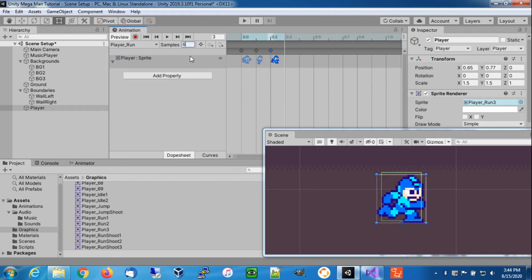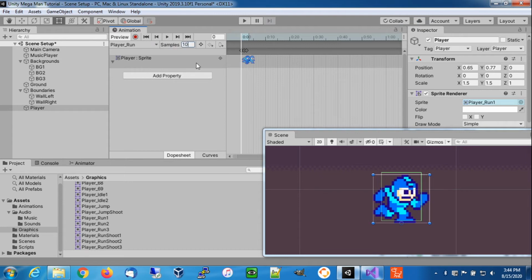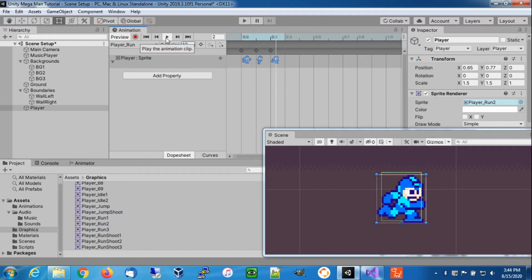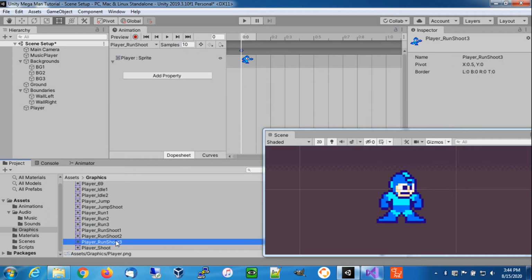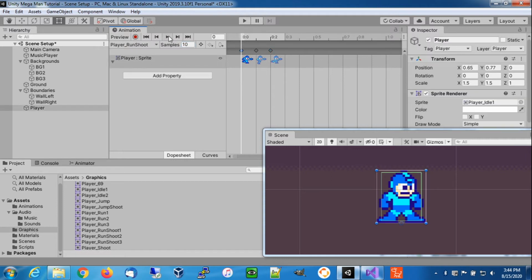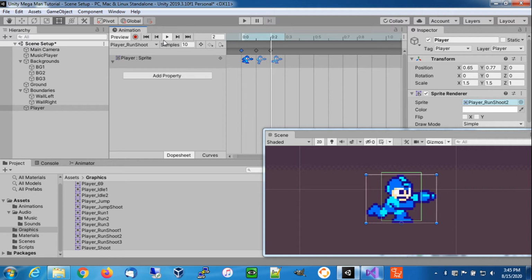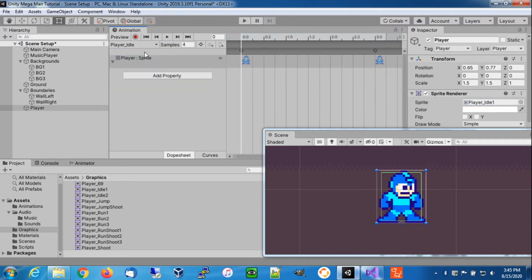If we were to change the sample rate on this, he's going to speed run. He's going to go crazy, boom, boom, boom, too fast. So on 10, he runs pretty nice. On the run shoot, it's the same. We'll just change the sample rate right away to 10. And we're going to drag run shoot 1, run shoot 2, and run shoot 3. So go there, run it. There's his run shoot animation. So there, we have our animations.